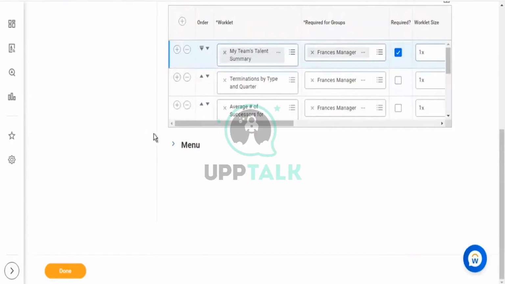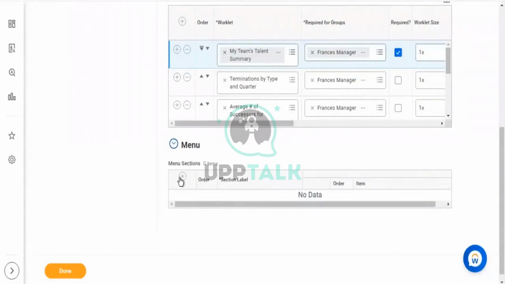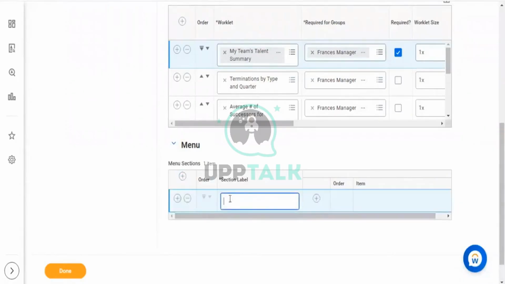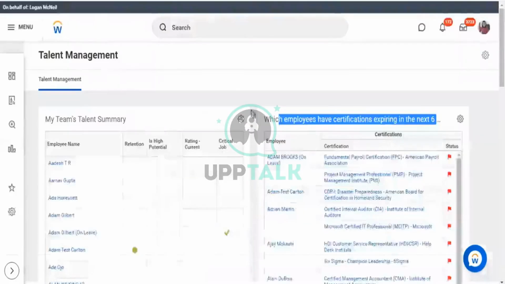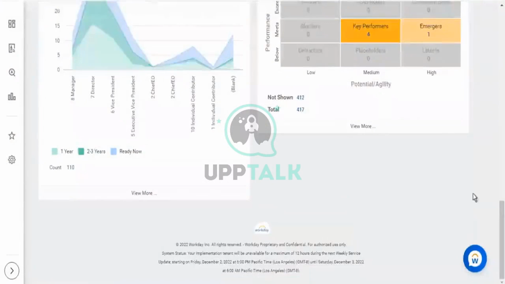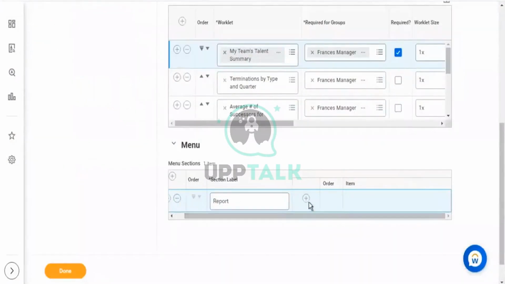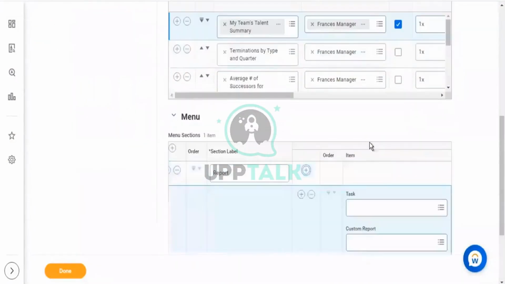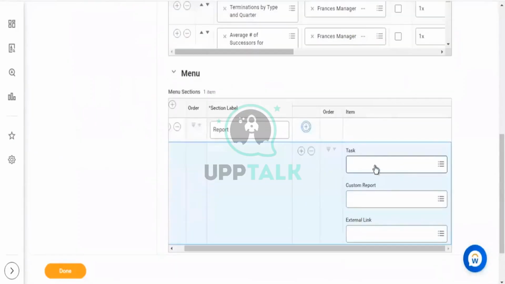Now, in addition to this, if you want, you can also add some menu items. For example, I'm creating a new menu item. Currently, this is how this looks. I only have 6 reports. I can come in here and add any extra reports.